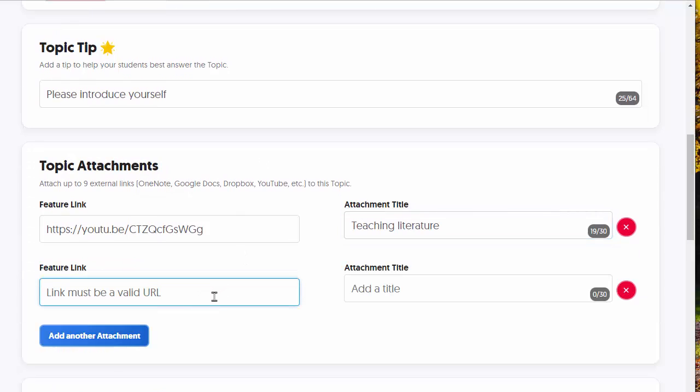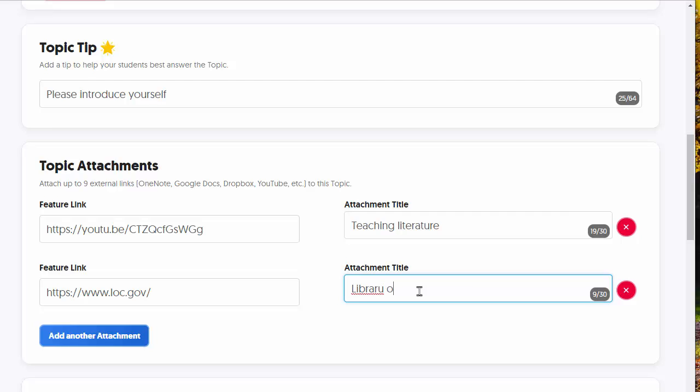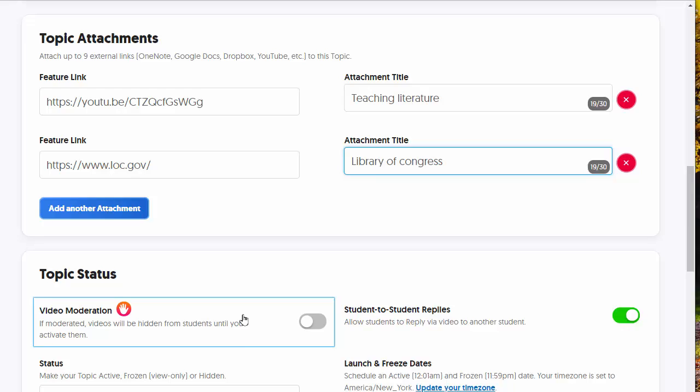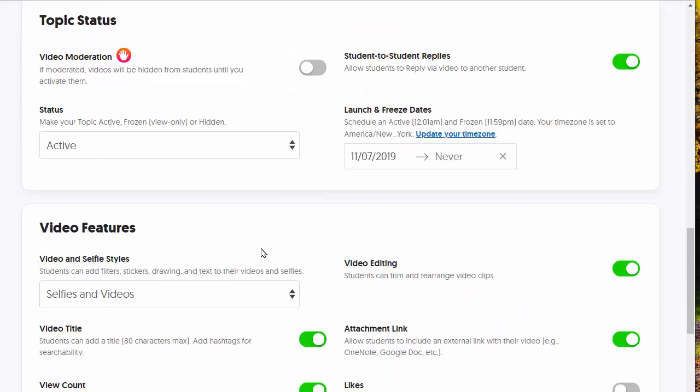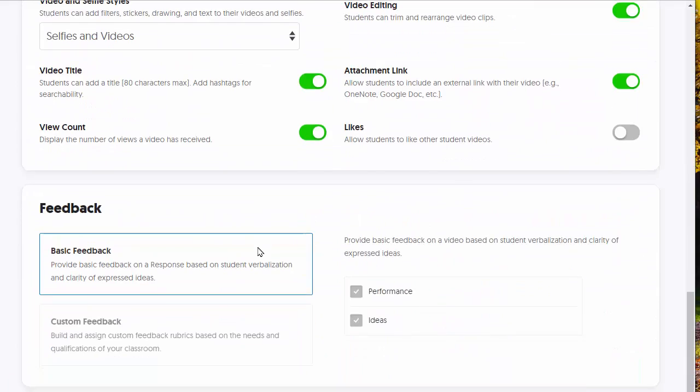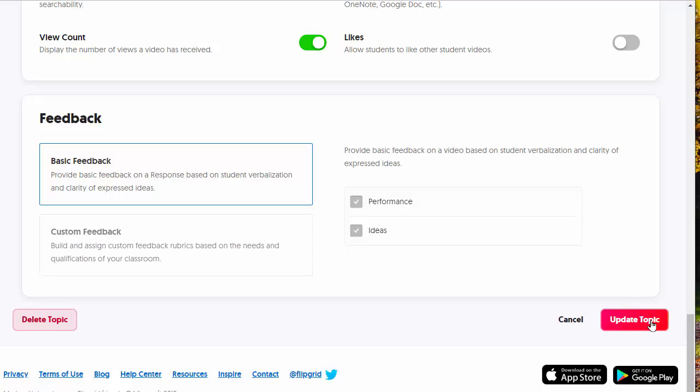I'm going to put in a second thing, Library of Congress. Fix the typo. All right, now I think I'm pretty much ready to go with that. I can add other stuff here if I scroll down. I can just say update topic.